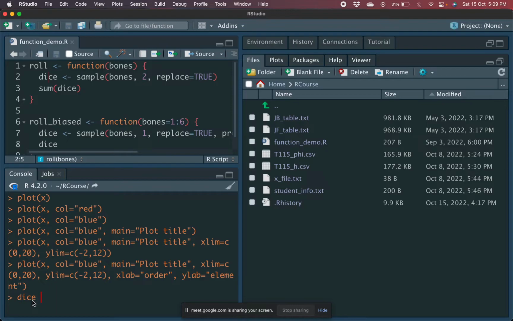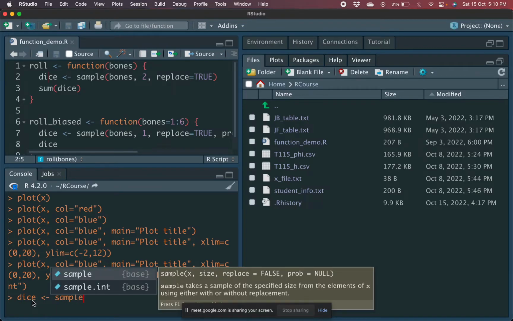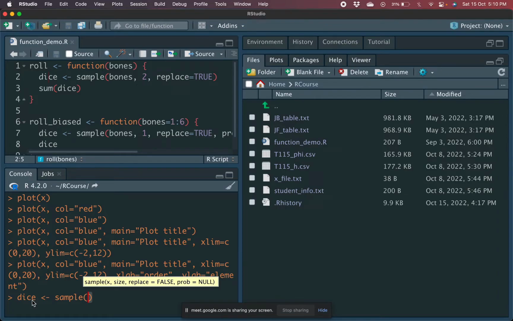So I'll just call dice is sample, and I'll just say 1, 2, 3, and I want to pick 7 times. And I must say replace equals true, otherwise. Okay, so does anyone remember why replace equals true is important in this case?